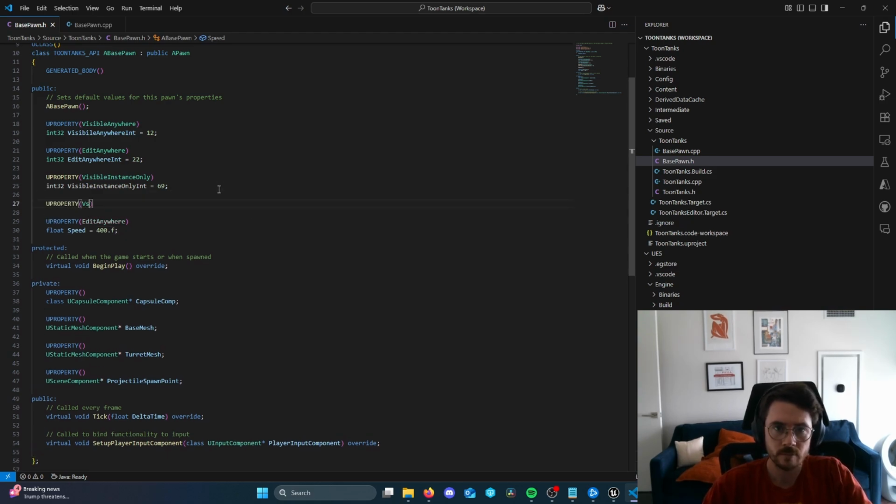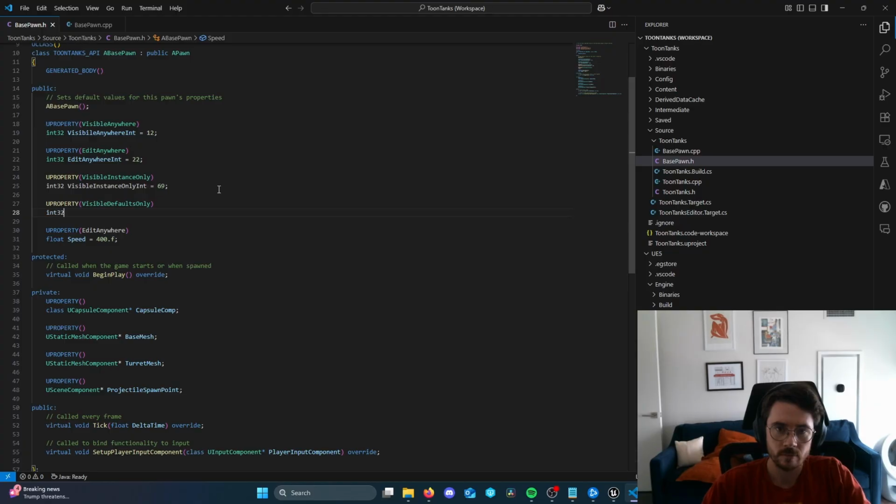And back here in the editor, I'm going to open up BP_PawnTank again. And with BP_PawnTank self selected, all of our variables are up here at the top, so I'm not going to search for it. But here's our VisibleDefaultsOnlyInt, and it's got the value 5. And of course, it's grayed out.